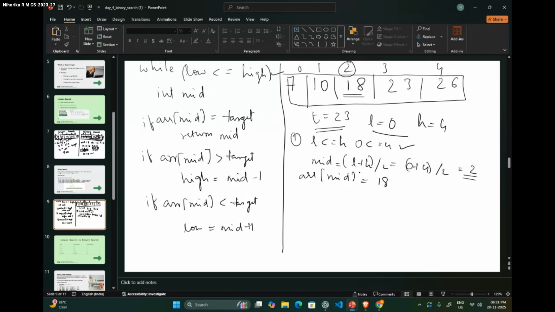Case 1. Array of mid is equal to target? 18 is not equal to 23, it's wrong. So we go to case 2. Is 18 greater than 23? No. So our final case is that 18 is less than 23. So when this case happens, we need to set new low and high values. So our new low is equal to mid plus 1. Our mid is 2, right? I mean the index. So 2 plus 1 is equal to 3. And our high remains the same.